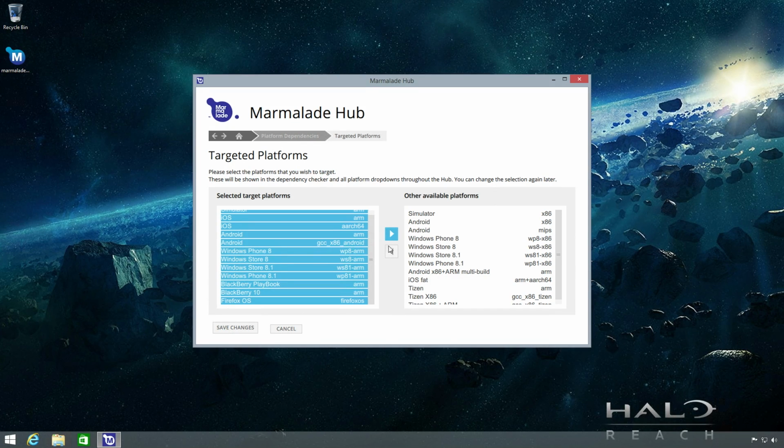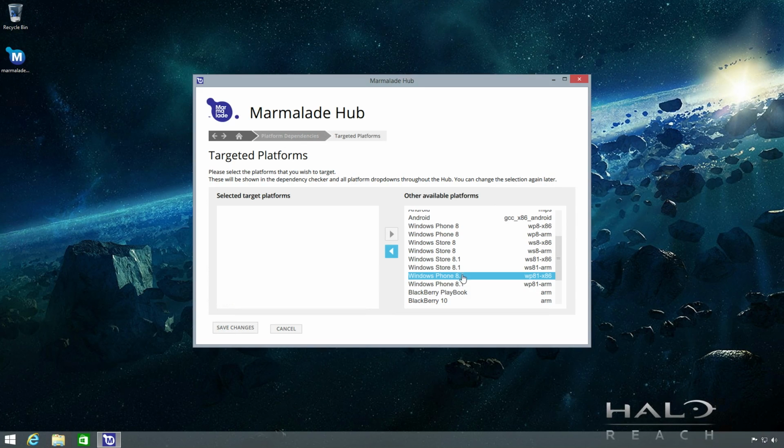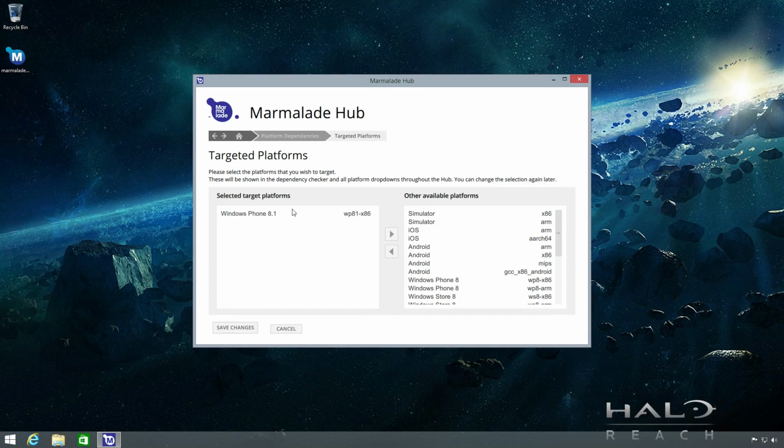So we're going to delete all of these by hitting the arrow over there. And then what we're going to do is select the Windows Phone 8.1 x86 build and drop that over. So this should be the only one that you have in your selected targets platform.